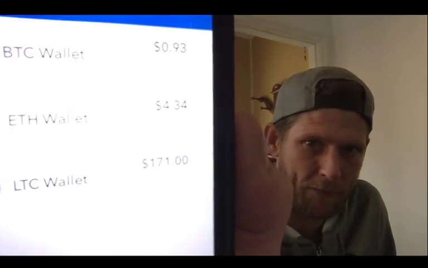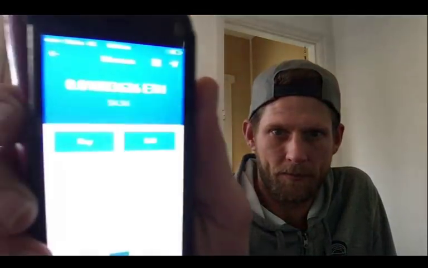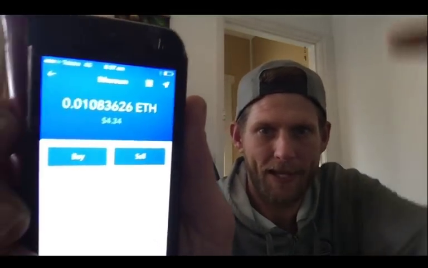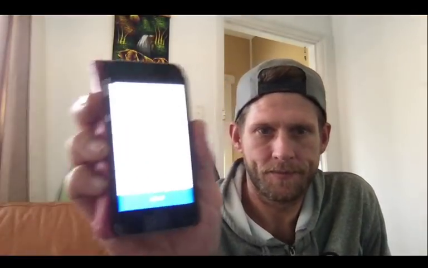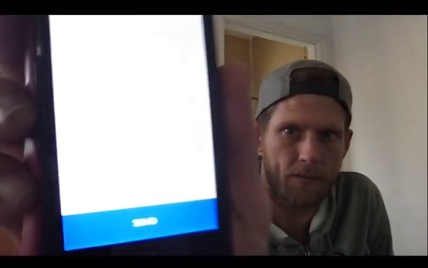So $4.34 there. So I'm just going to select that Ether wallet, and there's a little paper plane looking thing in the top right hand corner. I'm just going to click on that and select $4 to send. You can see there I'm just selecting $4. Now to send that, hit send.